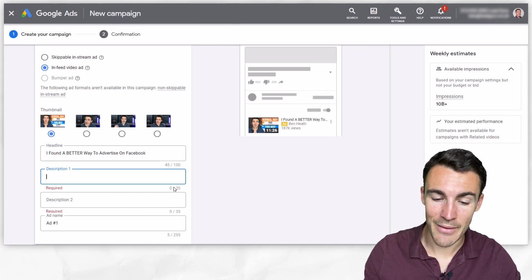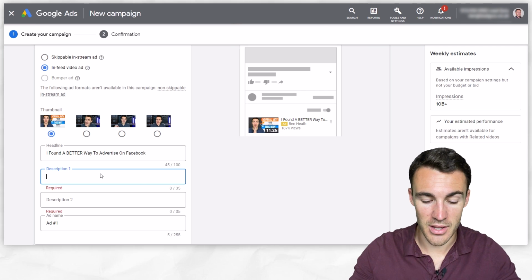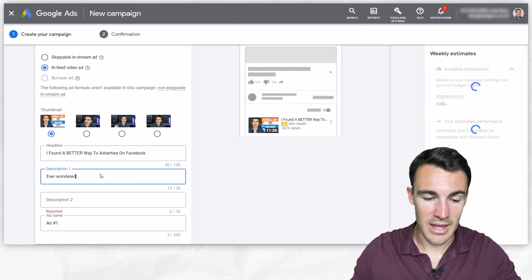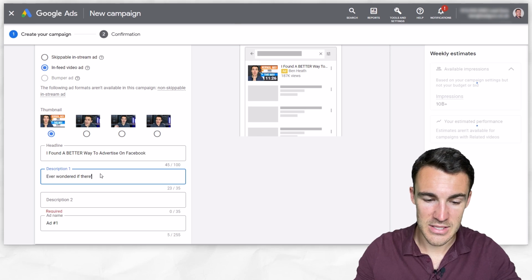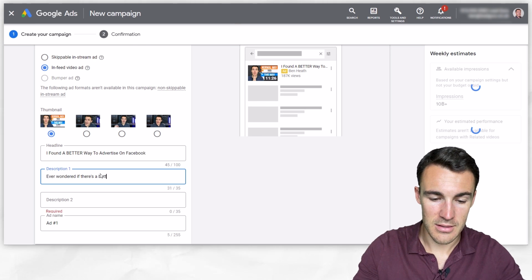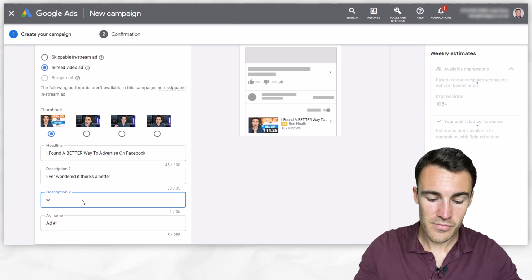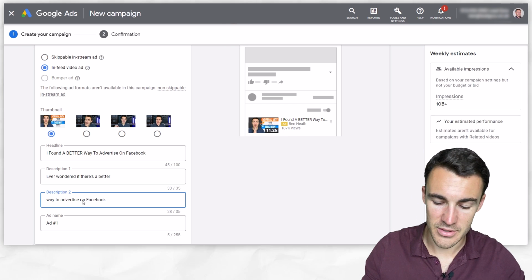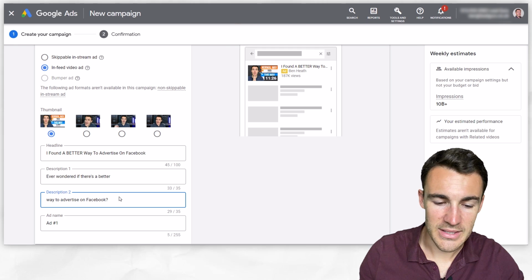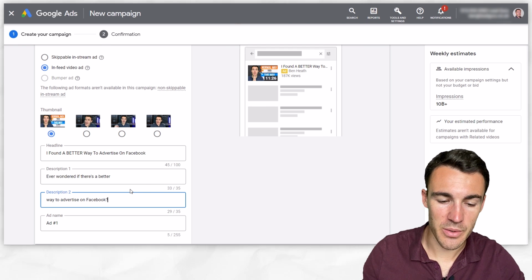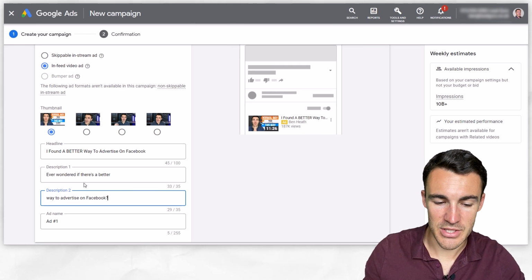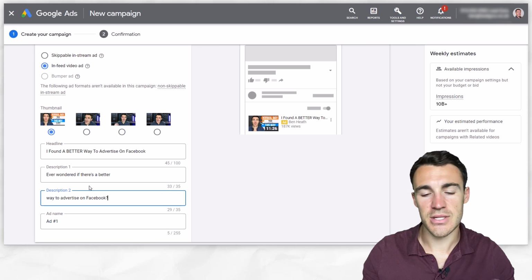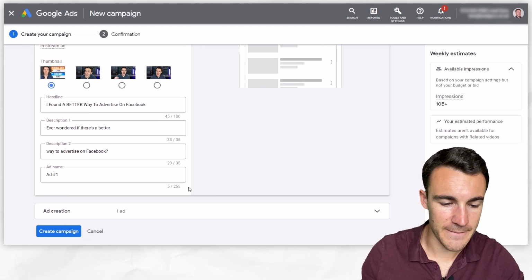And then for description one, description two, you probably just want to take some of the text from the description. You can see that you're quite character limited here, 35 characters per line. So I could have something like, ever wondered if there's a better way to advertise on Facebook? Something like that. Now, these description lines aren't always going to appear. You can break it up into two like that. You could have two separate lines, depending on what you want to do, absolutely fine.